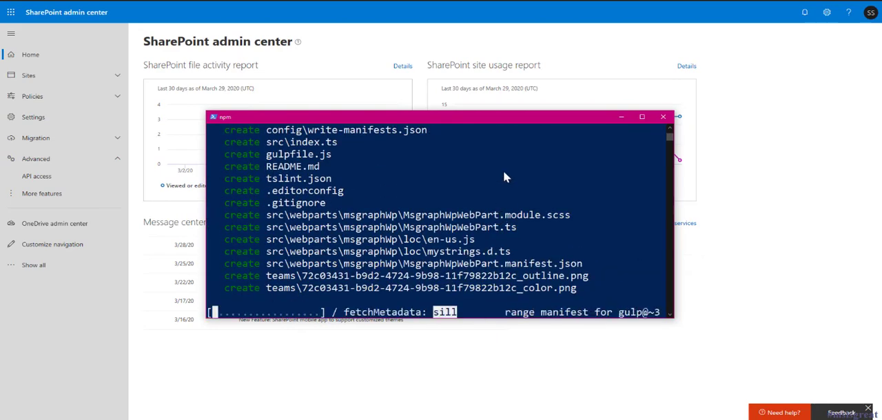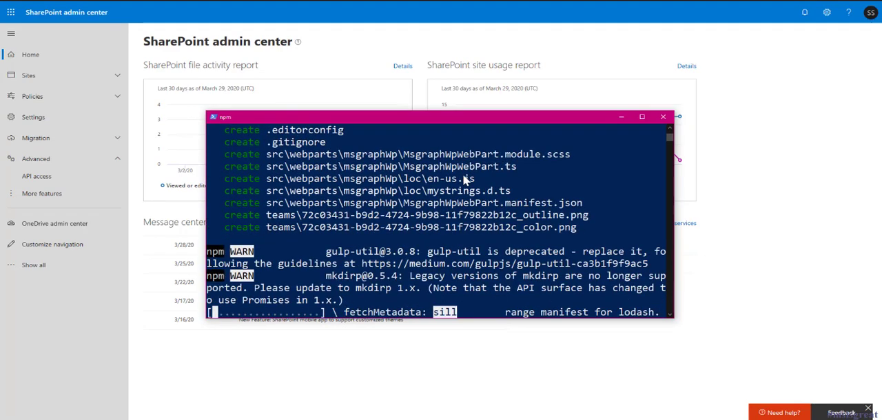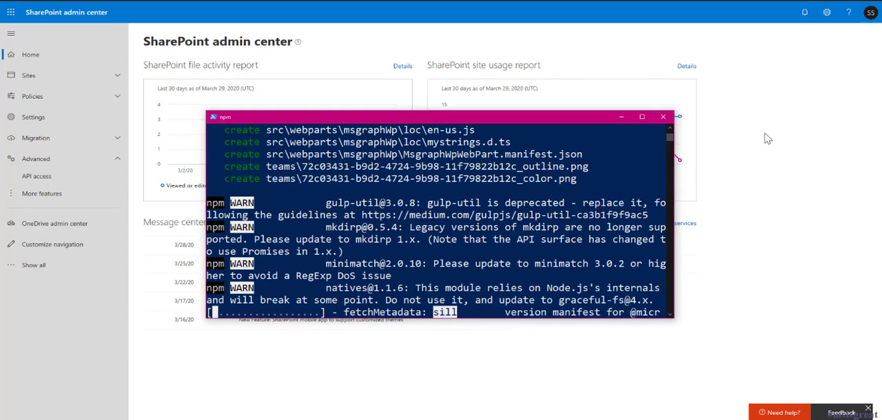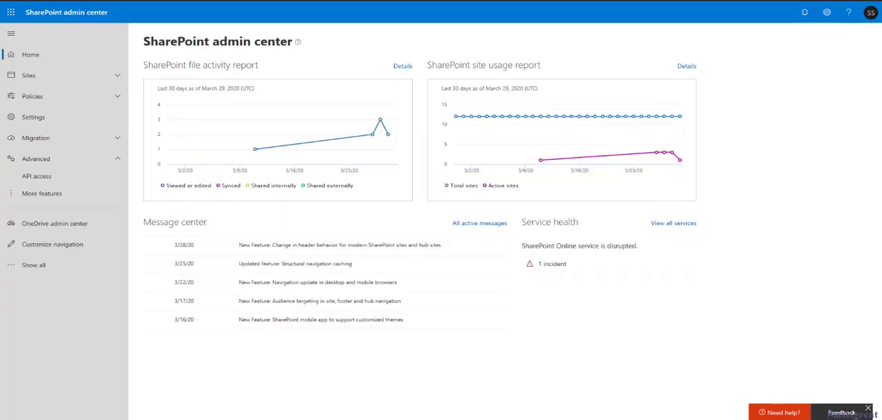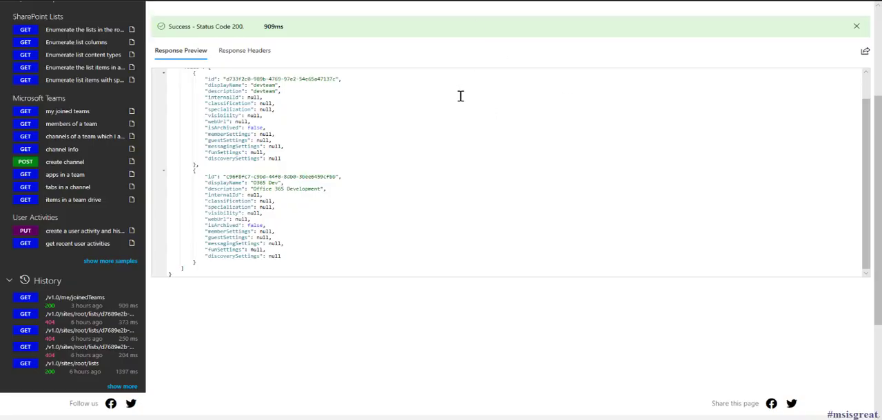Okay, so now it has started creating the SPFx project. Meanwhile, while the process is running, probably I'll go through the Graph API. So if you see here, I've already logged into the Graph Explorer. If some of you are not familiar with Graph Explorer, you can just go to developer.microsoft.com, the region, and the Graph, slash Graph Explorer.